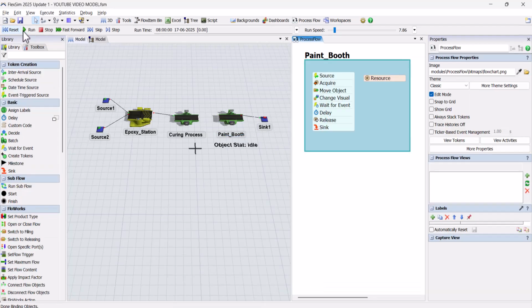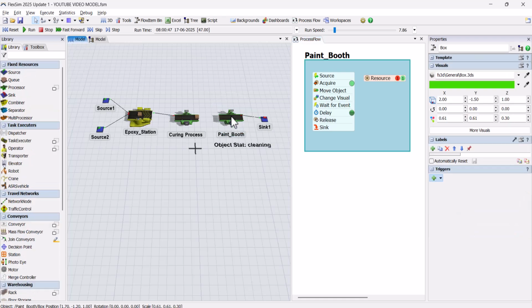Let us run the model. You can see the change in color of the items. You can see the change in state of the paint booth while processing and cleaning. And the items are waiting until the cleaning process completes.